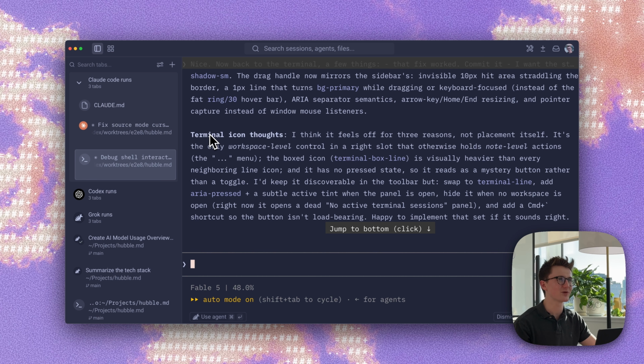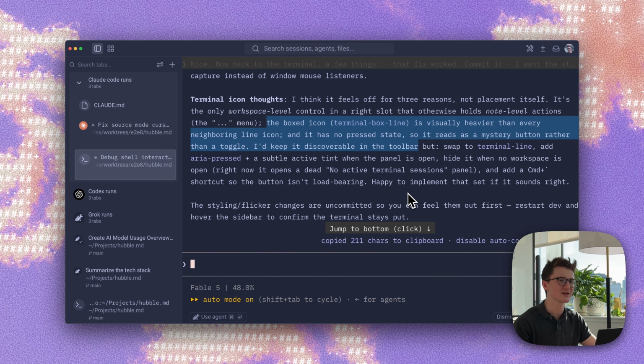So I gave it a simple ask of, why does it feel off? And it gave me a nice answer here, where the boxed icon was making it visually heavier than everything inside of it, and so it would swap over to terminal line. And it also gave another comment about the empty state that I hadn't even considered. But I realized, you're right, we could probably make that empty state a lot better.